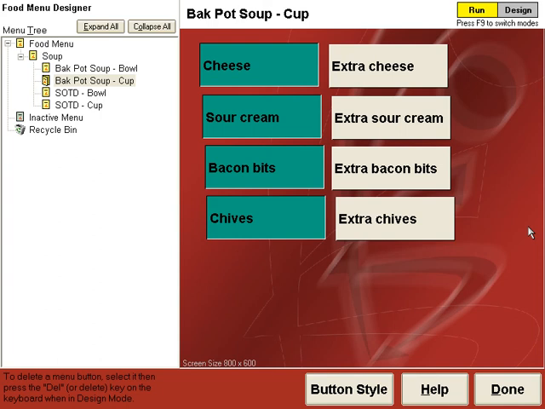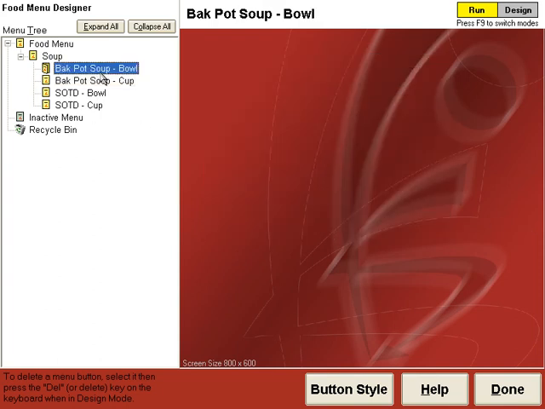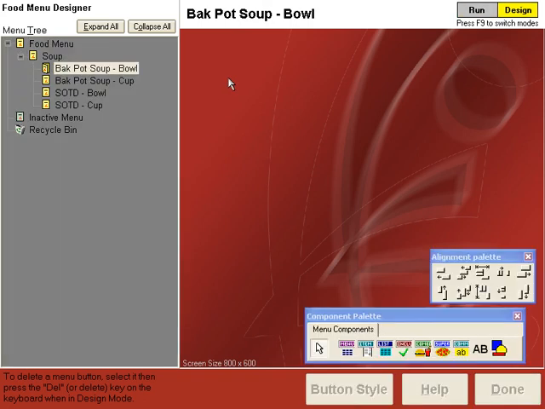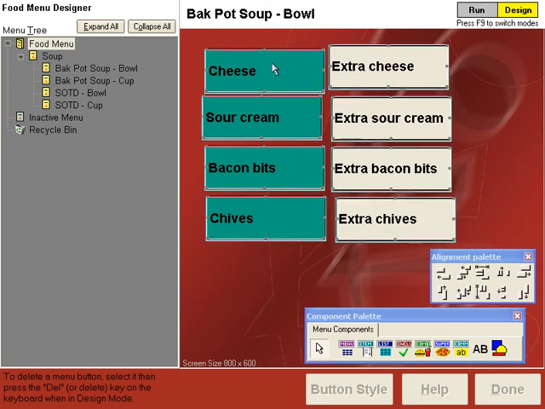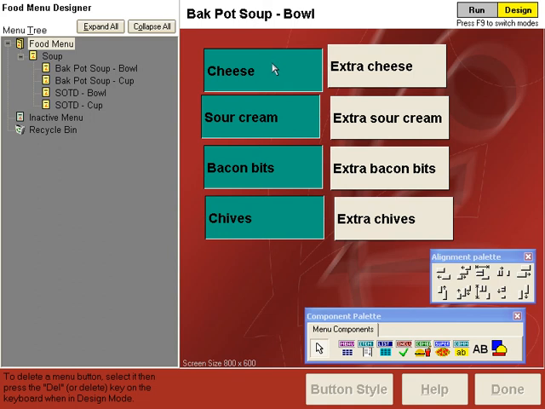So press F9 to go to the run mode. Select our baked potato soup bowl from the menu tree, and then press F9 to enter the design mode. And now hold down the Control key and press the letter V to insert them, to paste them. So now all of our 8 buttons are now pasted on this screen.